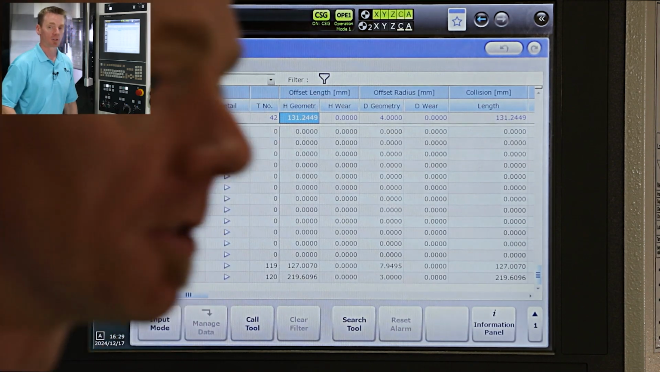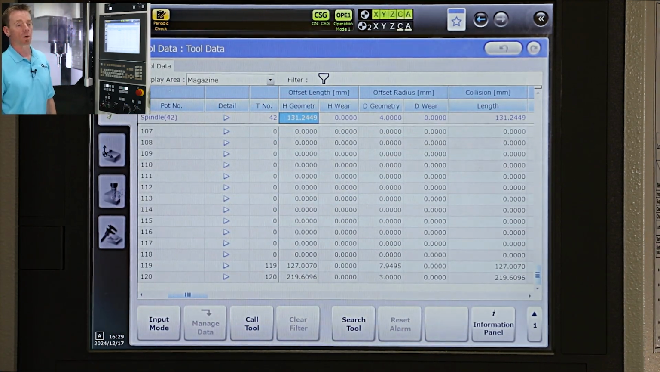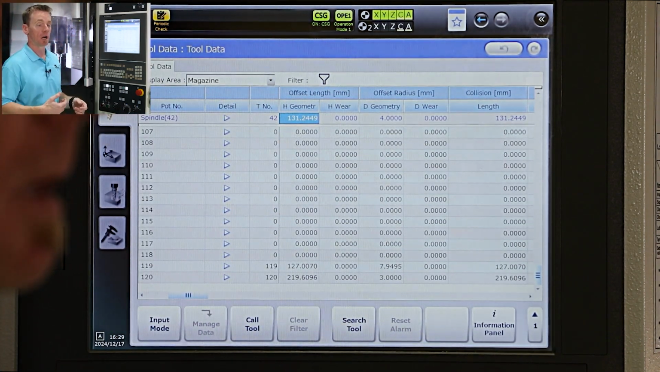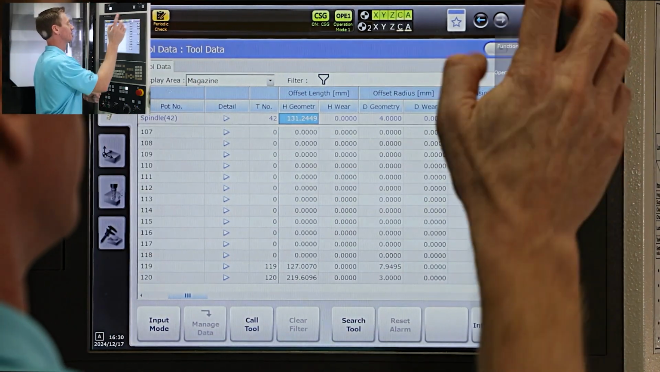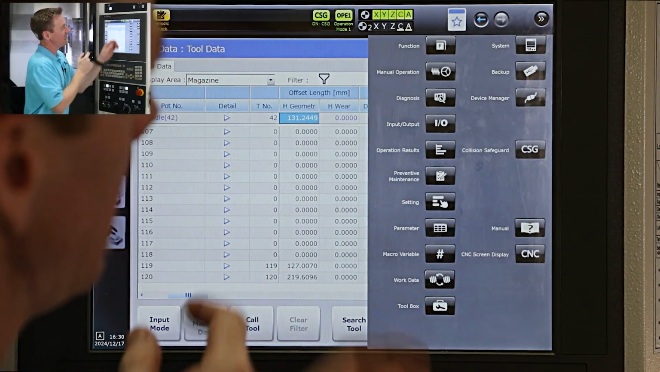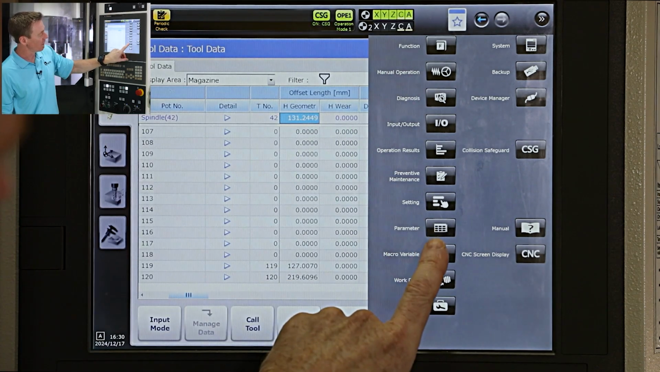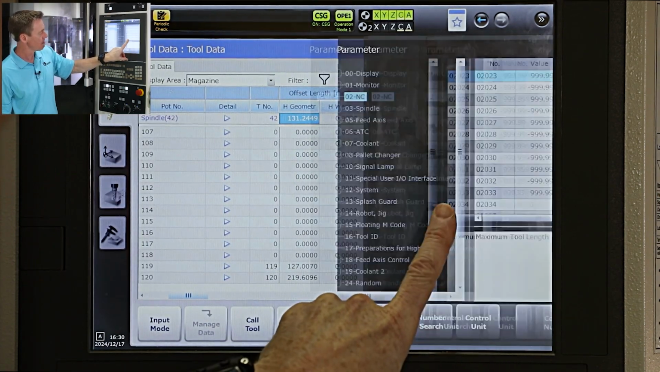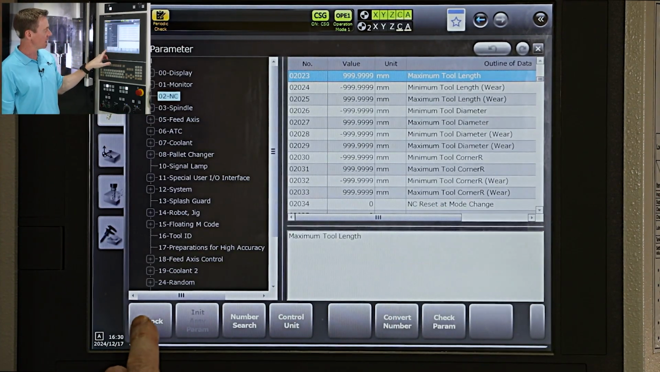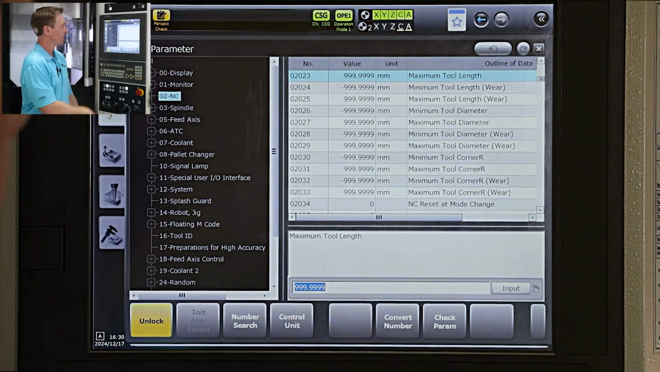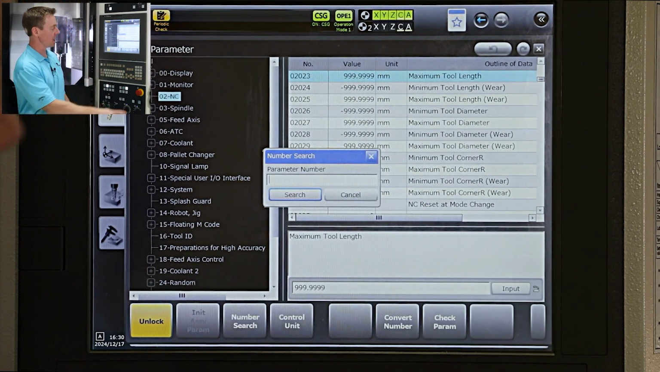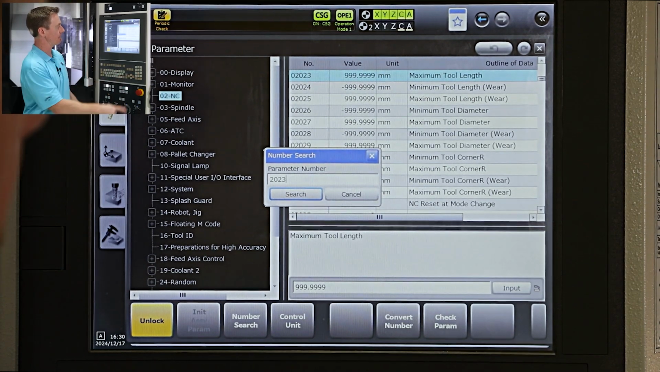The process for doing this, we're actually going to have to change some pro level parameters. So we're going to go to our parameter screen, which we hit the top right corner here. We come down to parameter. We're going to do an unlock with PRO, and we're going to do a number search, and we're going to type 2023.